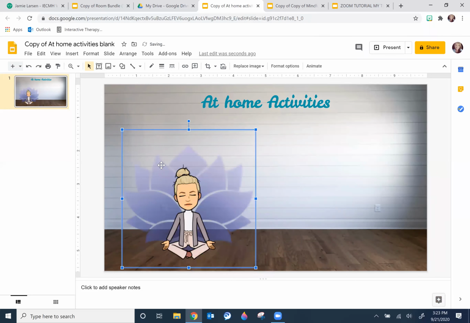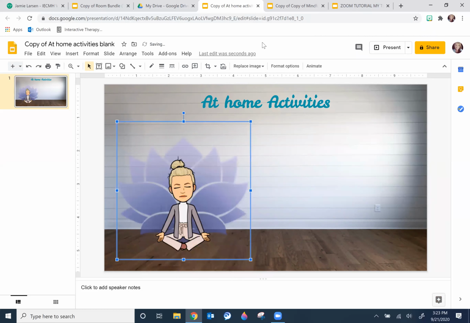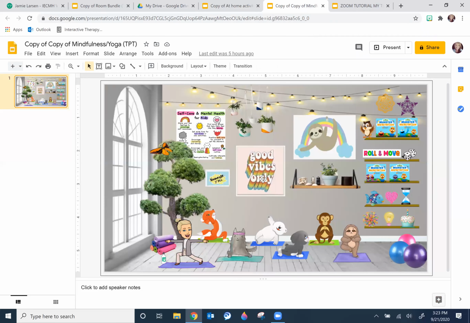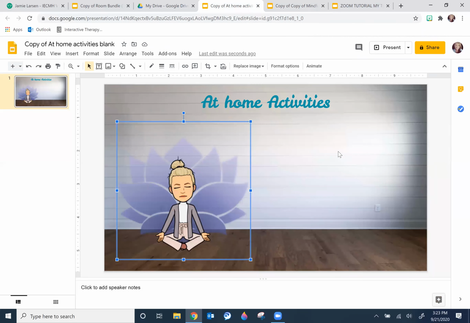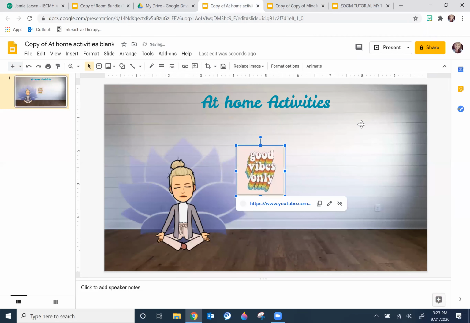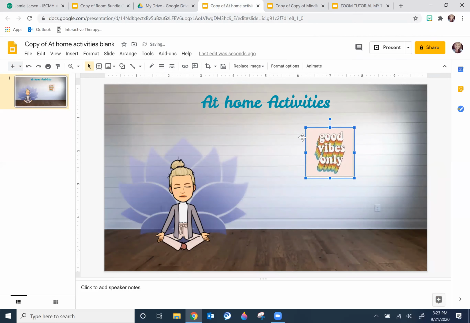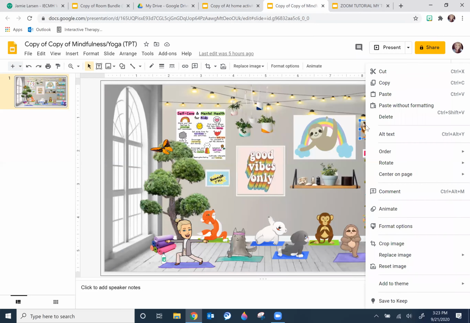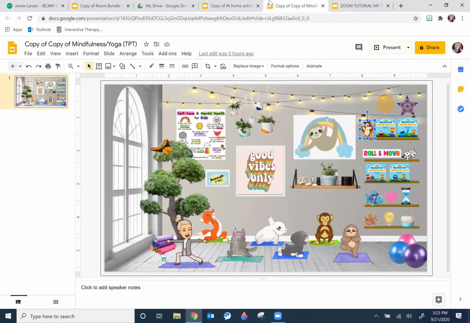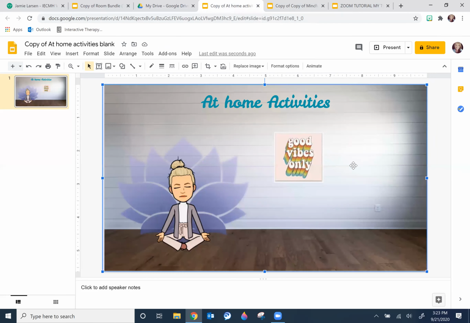yoga Bitmoji, and you can copy anything out of the room. Say I want this client to work on this activity that's linked to this Good Vibes Only poster. I could just copy that, paste it into the room, and then put it wherever you want it to be. And then if you have something else, like say I want them to work on this little owl, you can paste that in there.